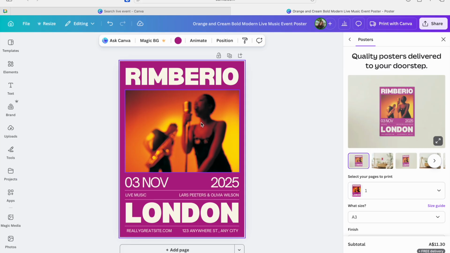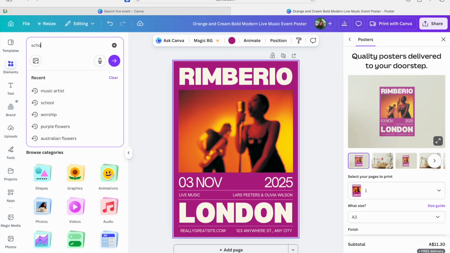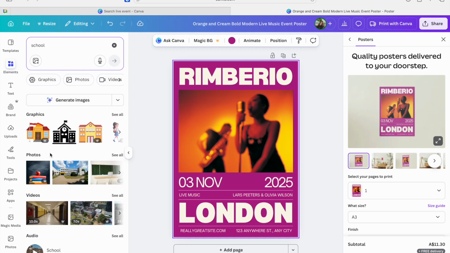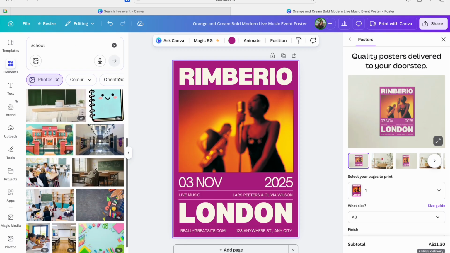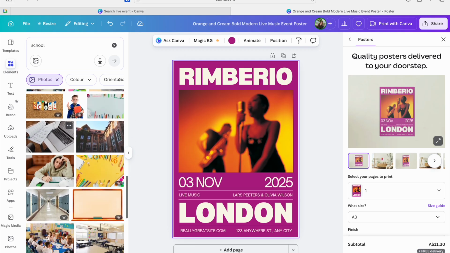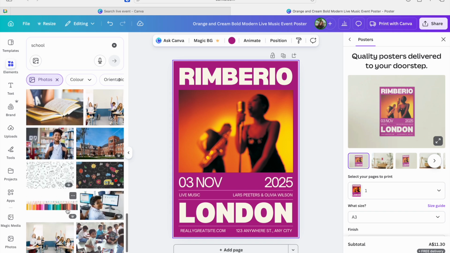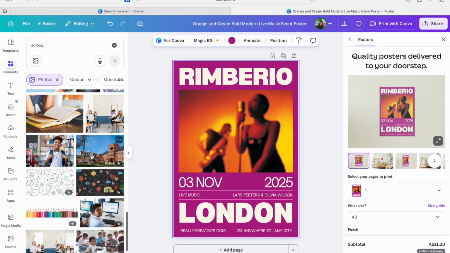I don't have a school in mind or a photo ready to go, so I'm just going to find a Canva one. So I'm going to search school over here in the Elements tab, and I'll find one in here that seems about right. So often the thing that will give visual association is a building or a uniform. Let's choose this one for now.